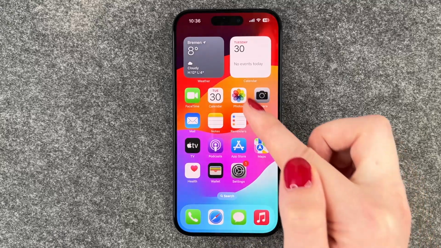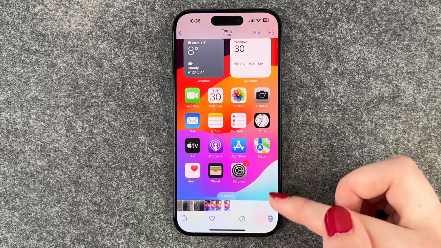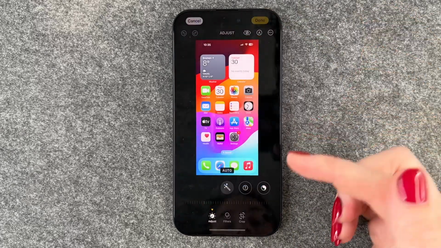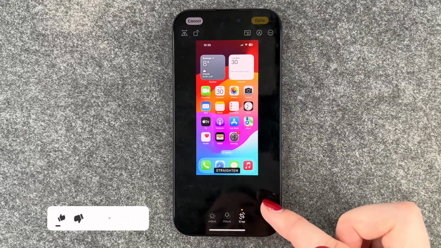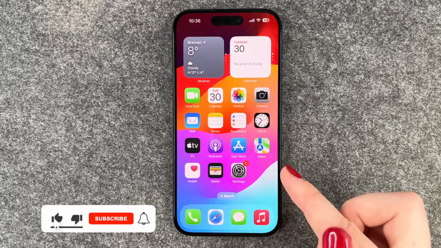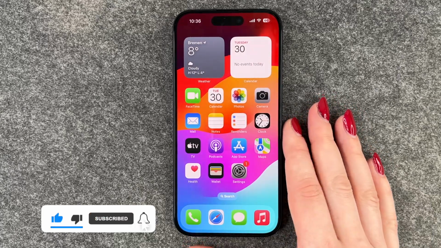If you made a screenshot now, you can totally go ahead and edit it, and you can put filters on it, crop it, and stuff like that. So that's how you can make a screenshot on your iPhone.